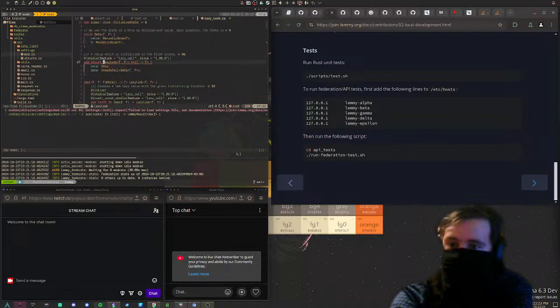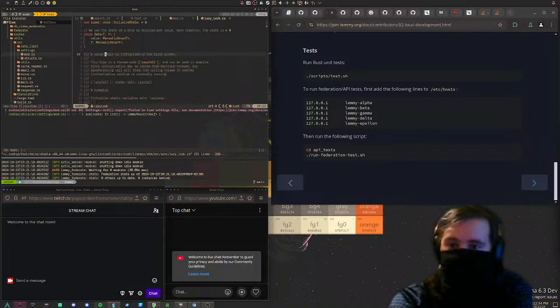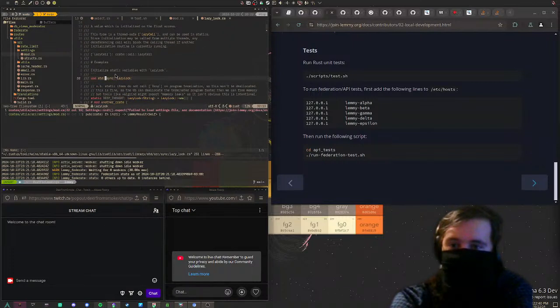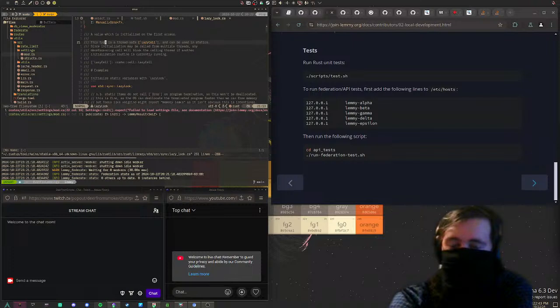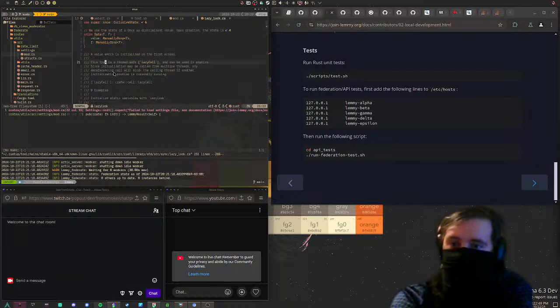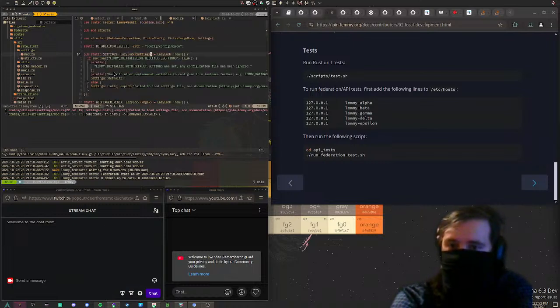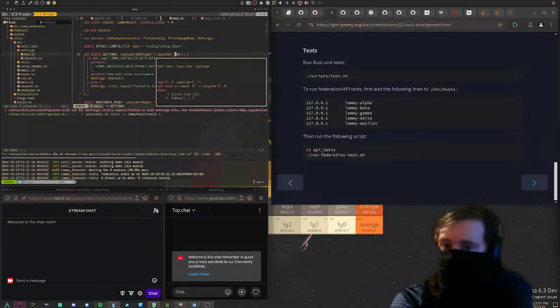Lazy lock is in the Rust. Yeah, that is from Rust. A value which is initialized on the first access. This type is a thread-safe lazy cell and can be used in statics. Okay. Is a new lazy lock which takes a closure. Cool. That's quite cool, actually.